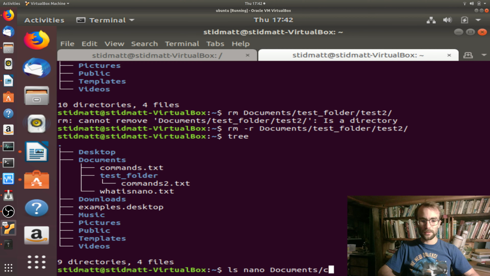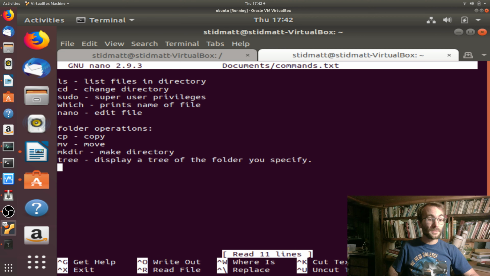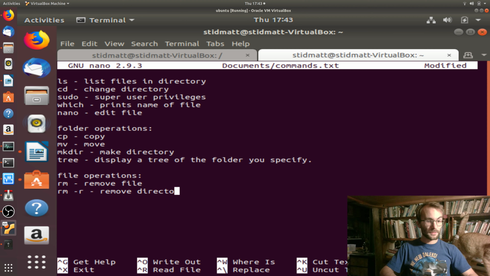Nano doc commands. Oh, I typed that in wrong. So then we say file operations. First thing, rm: remove file. rm -r: remove directory.